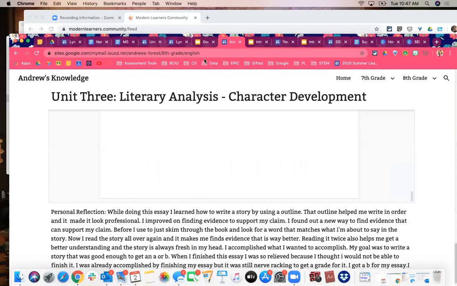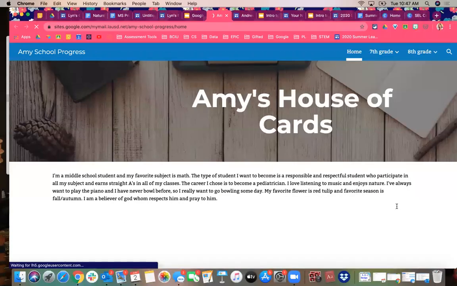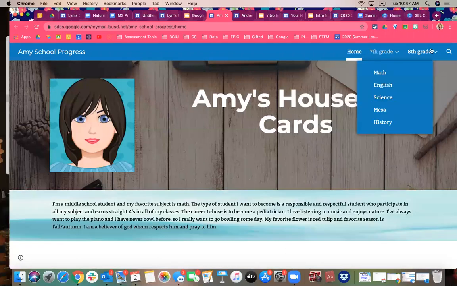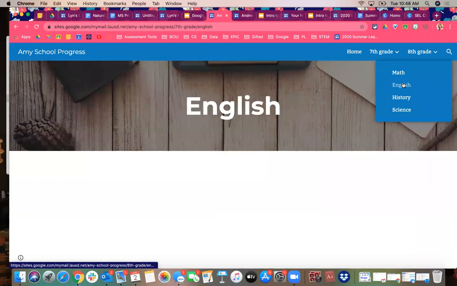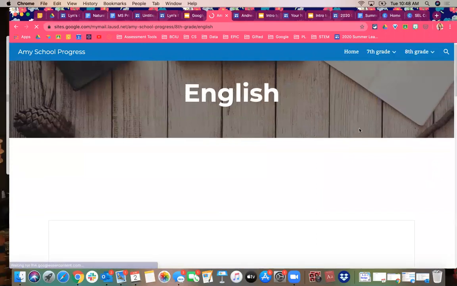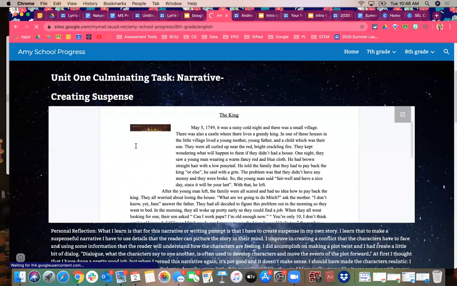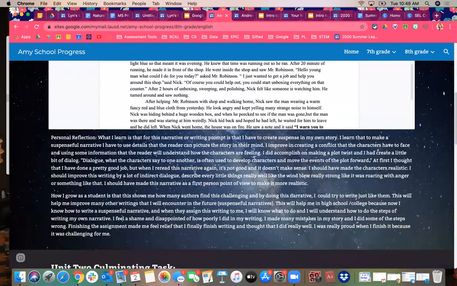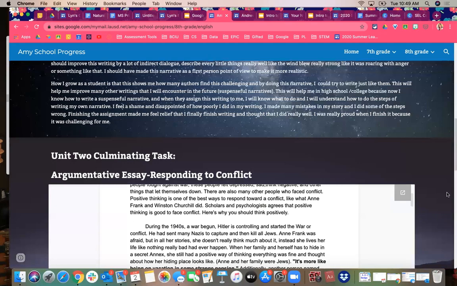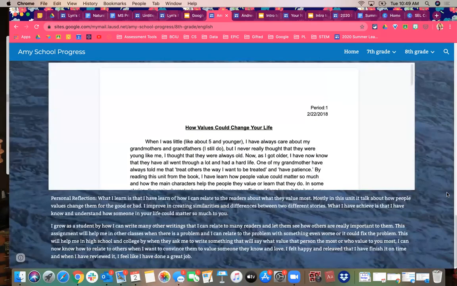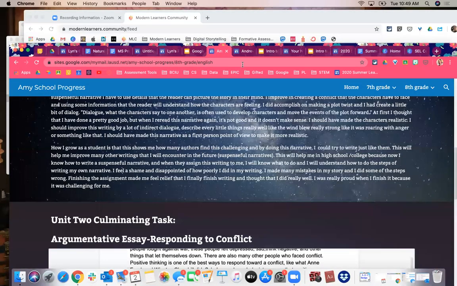All right. So we have Amy's House of Cards. Again, middle school student, same setup. These are from the same teacher, kind of sharing their work. I think maybe they started in 8th grade. So here's some of her English work. They list the unit name. They have work from drive into the space, reflection pieces on that. And so you can see how it fits in.